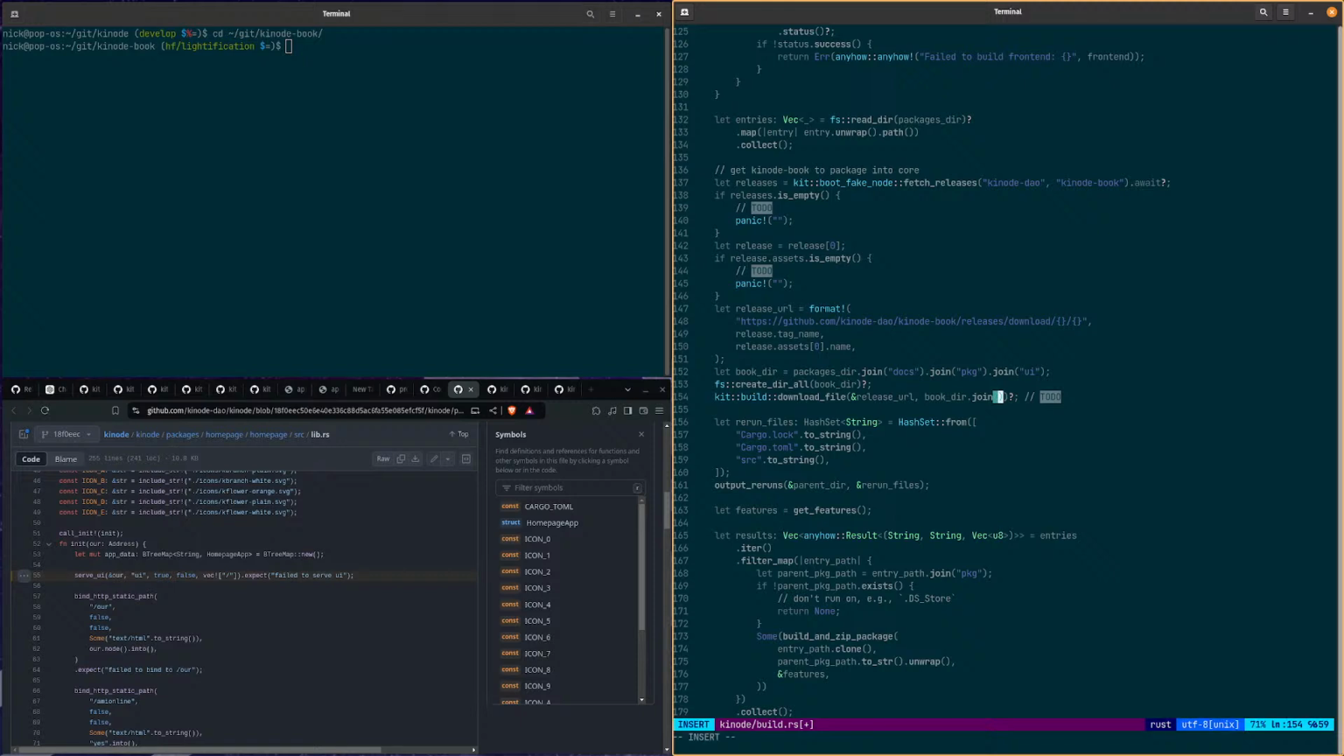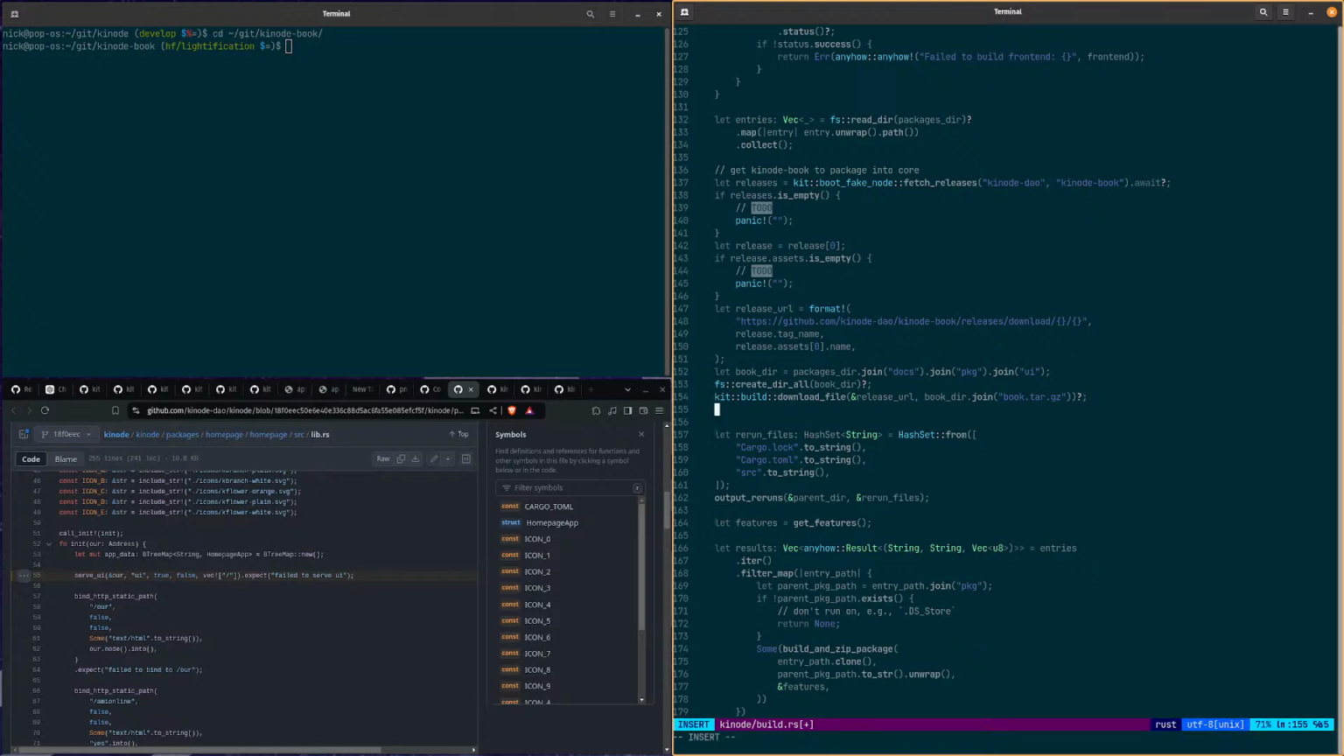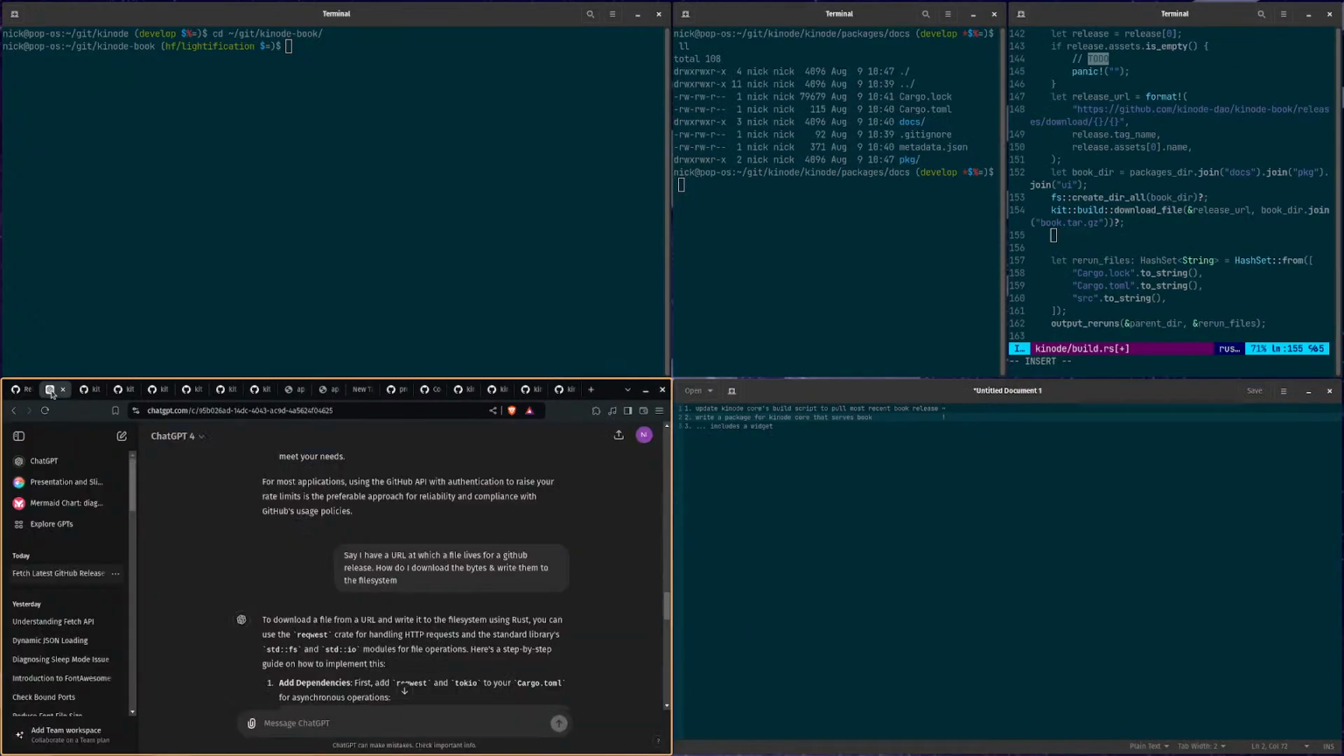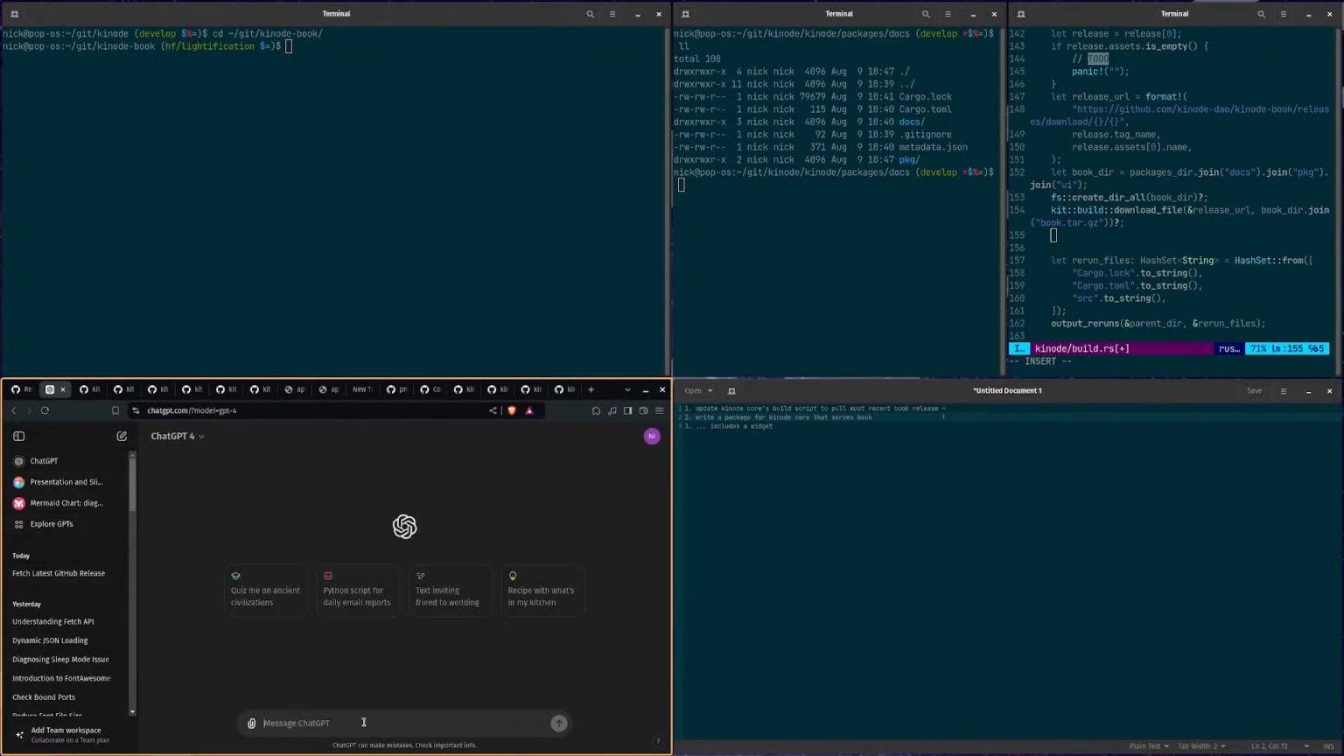Okay, so yeah, we need to call it. What we're doing is we're going to get the book file, the tar site, book tar UZ, and then now that we have it, we are going to untar it. How do you untar a file? GPT, tell me, Rust, how to untar a file that was tarred with tar zcf foo.tar.gz.